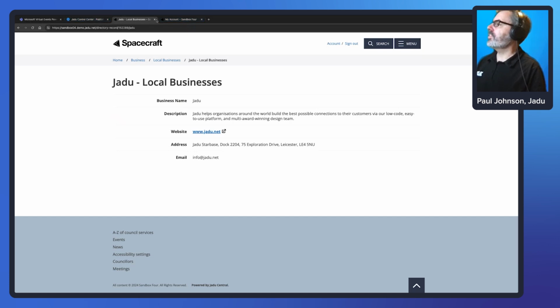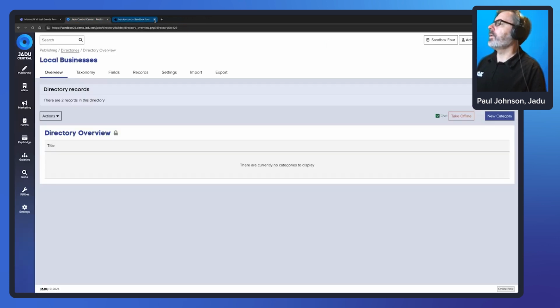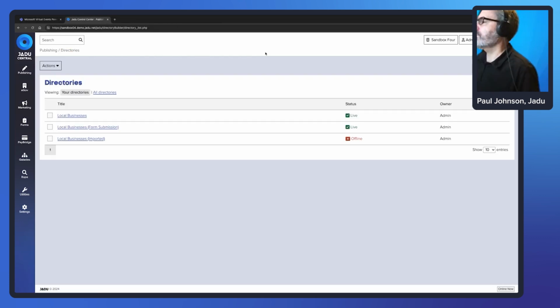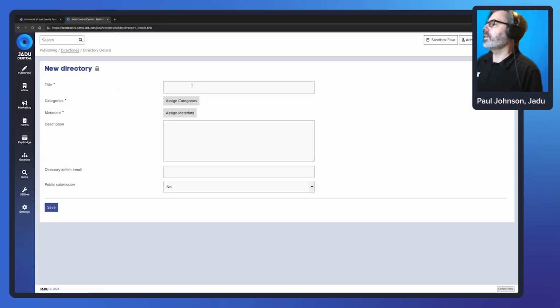Now, the other way to set up a directory is you can actually do a CSV import. So if I go to directories, so let's say I've got a directory with thousands of records that I need to set up. I don't really want to go in and have to do that all manually, but I might have a CSV file with all of the data in. So I could go in and create a new directory.